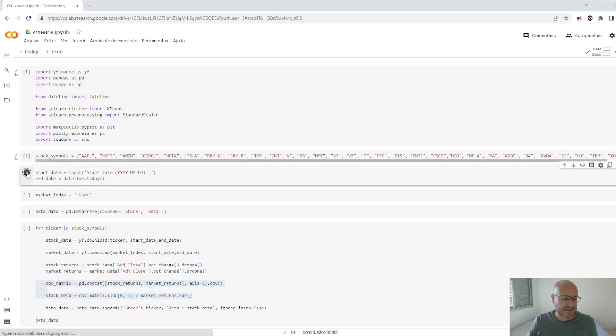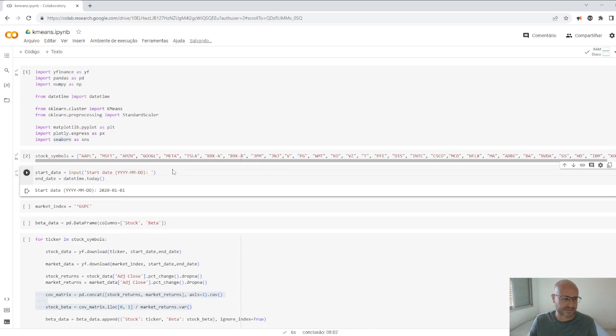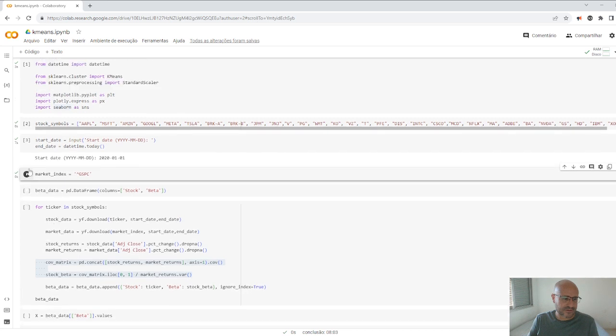Let's set the start date. The end date is going to be today. It's 2020 as a start date. We're going to calculate the beta value of each one of those stocks. So we need to use a benchmark. The benchmark that I chose is the S&P 500. So we're going to call it the market index. Okay, so now let's create a beta data frame.